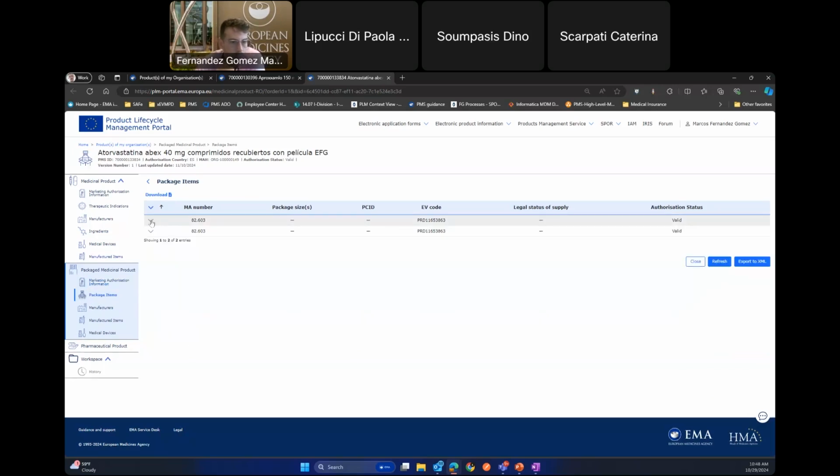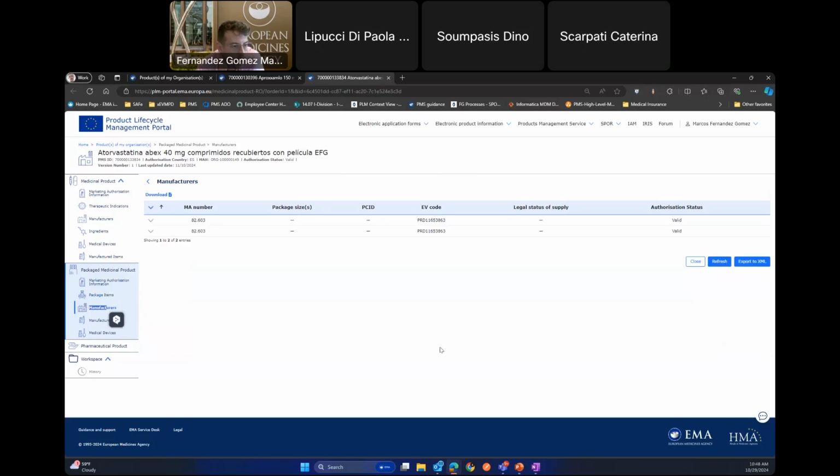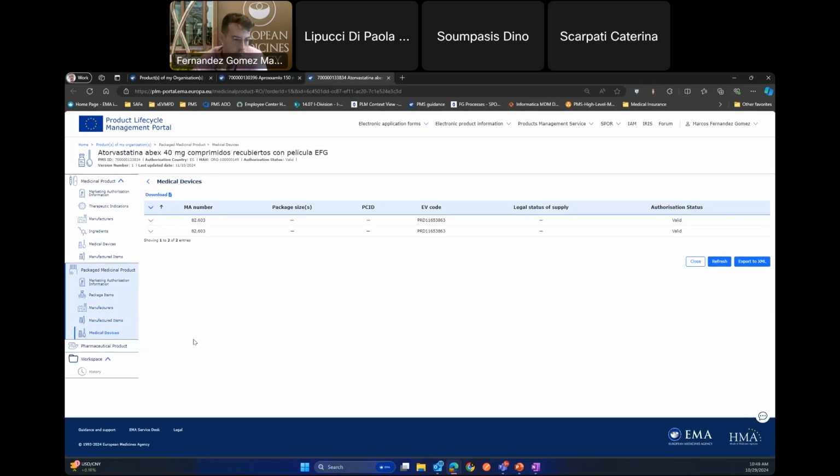Package items, it's empty for non-CAPs because we don't have this information in XCMPT. We already have some information for CAPs. I will show you an example later. Again, manufacturers related to the packages, this is empty for the moment. The manufacturer items are also empty because we don't have this information in XCMPT, and medical devices as well.